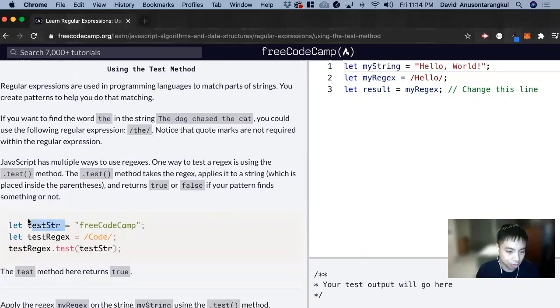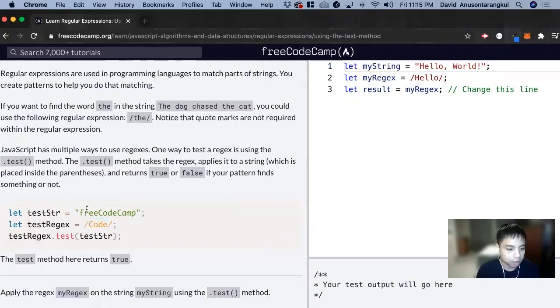So here's an example of a variable that's a string, and here's the syntax of a regex. We use this /. So this is the start of it and this is the end of it. And it's code and there's no quotations, just the slashes. And here we're getting the string. We're getting the regex and then .test and we pass through the string. And since code is within freeCodeCamp, it returns true.